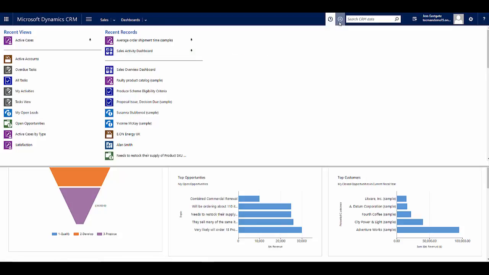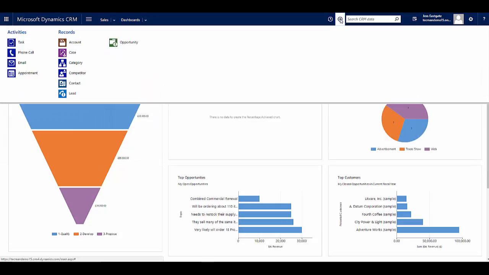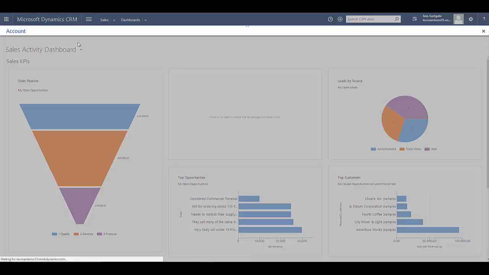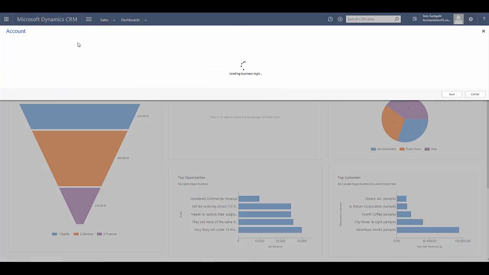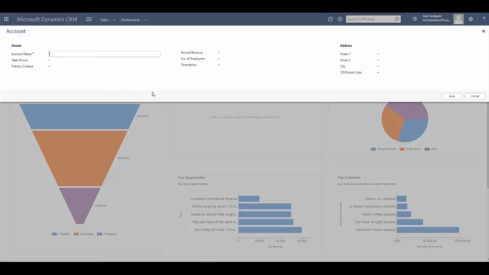Next to that, where there's a little plus sign, this allows you to quickly create new activities or records. So if we click on Account, a quick create form drops down for you to fill in some basic information and then create the account.